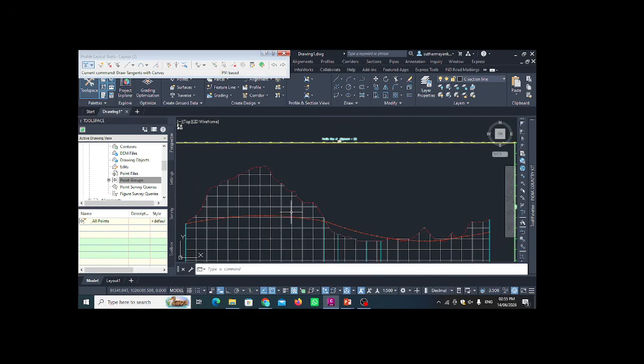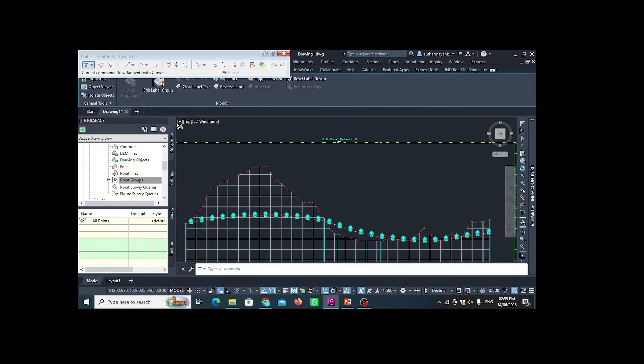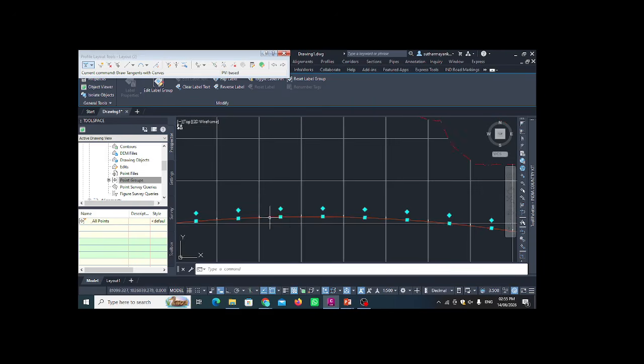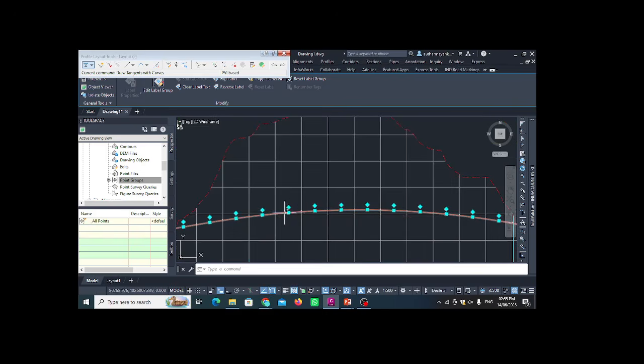Now if you think that our cut part is more and I have to change this cut part, then this is the grip line. So this grip line is also important. If you want to change the alignment point, so you can change that.